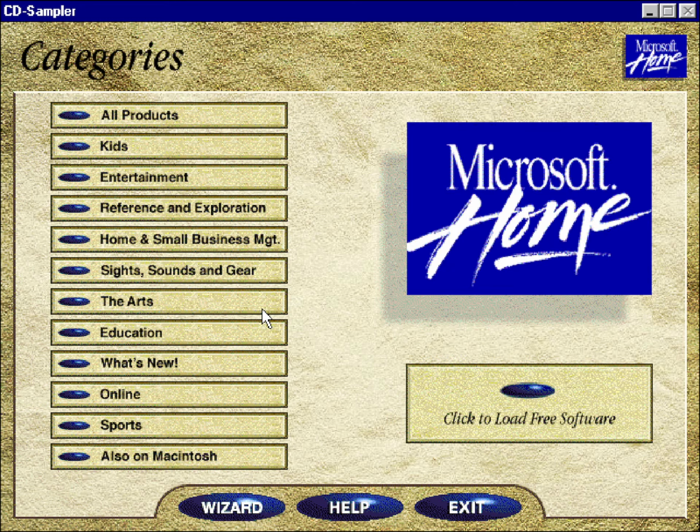Welcome to Microsoft Home. On this CD, you'll be able to sample a broad line of easy-to-use software products that make your home PC more useful and enjoyable for the whole family. Find out how you can do what you want to do.